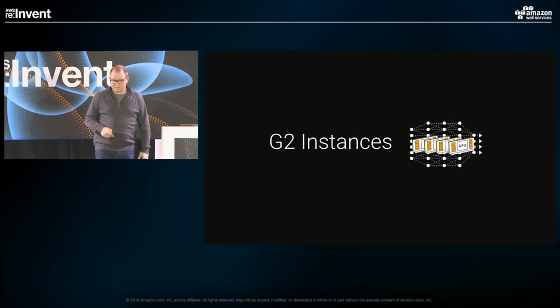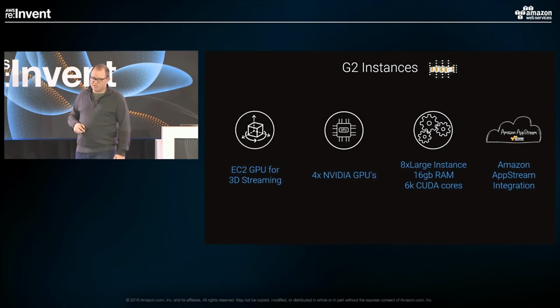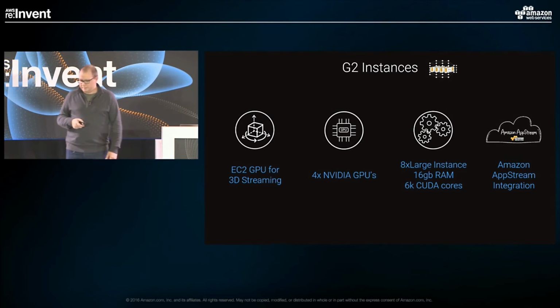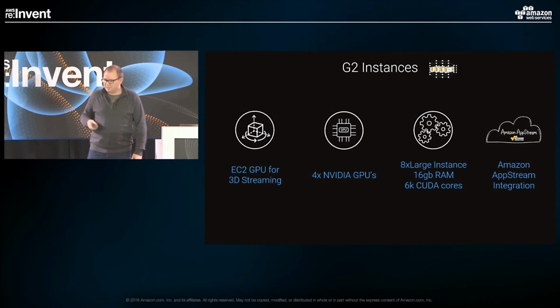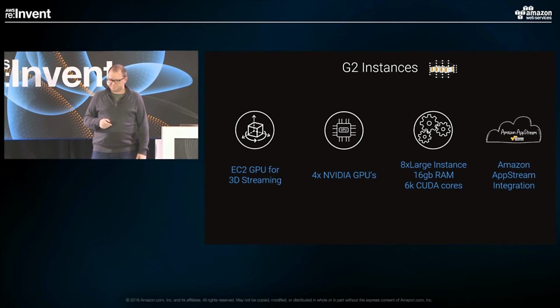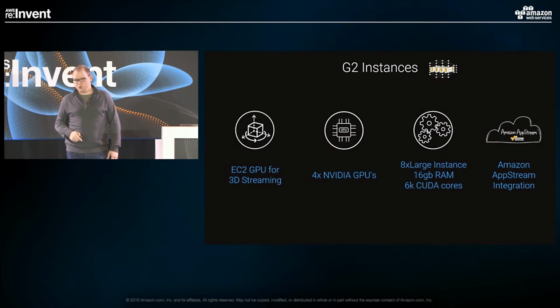From an EC2 instance perspective, we've got two GPU instances. The first is the G2 instance, and this is our most popular instance for 3D streaming. It's got up to 4 NVIDIA GPUs. The largest 8x large instance has 16 gigabytes of GPU memory and 6,000 CUDA cores. It's also the instance that powers our Amazon AppStream service. If you use Amazon AppStream, which allows you to stream pixels from a server-based instance, the G2 instances are what are used under the hood there.